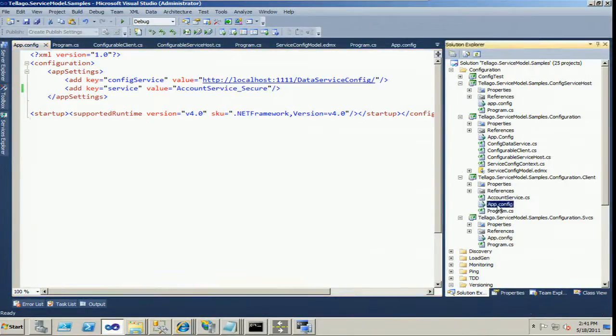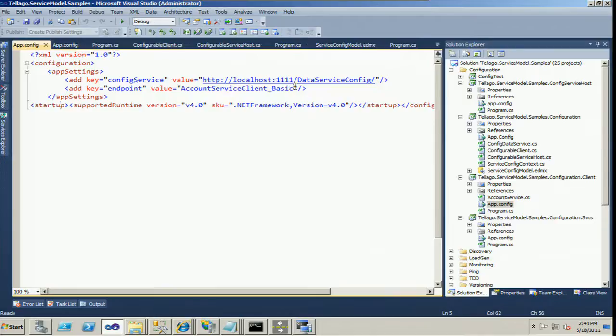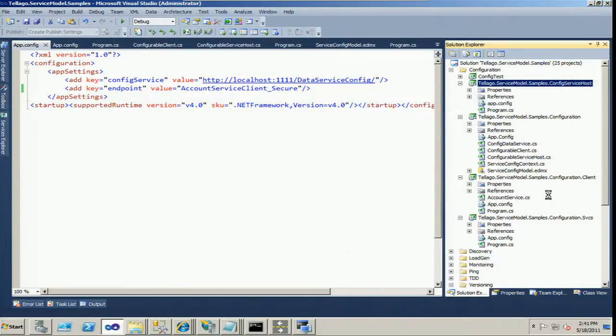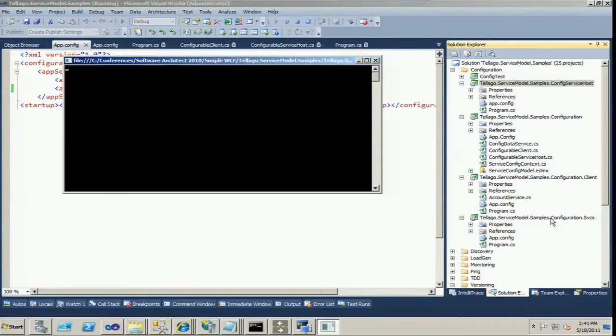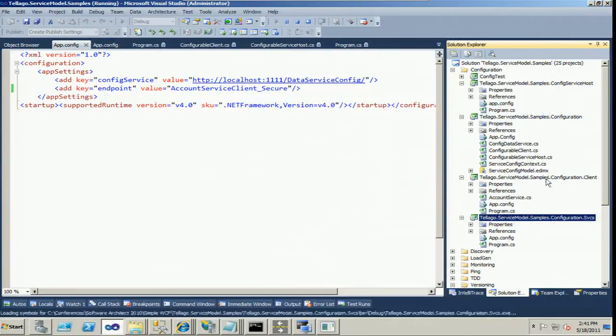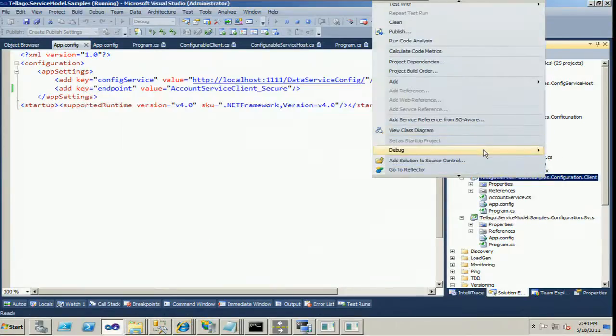So just to keep going, I'm also going to configure the client and point it to a secure endpoint. Notice that the client has no configuration. And let me start the configuration data service. And let me start the service. And let me start the client. And you're going to see what happened now.